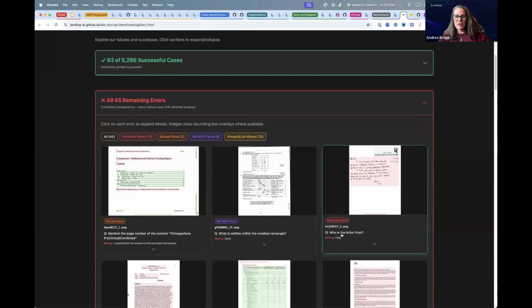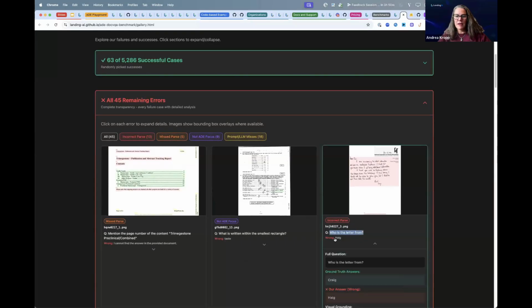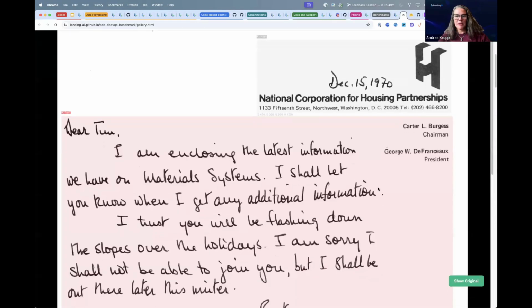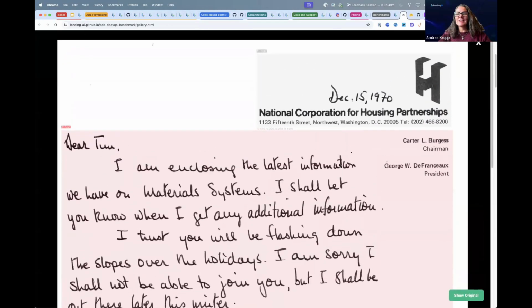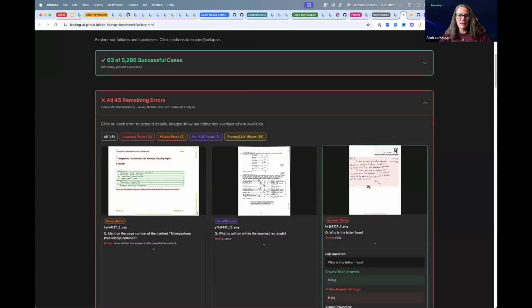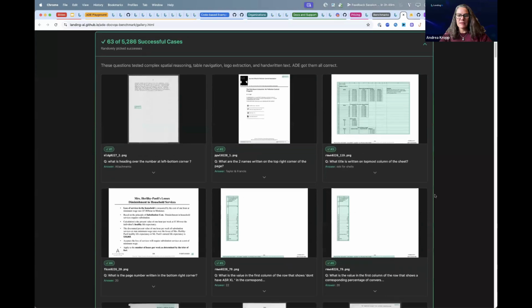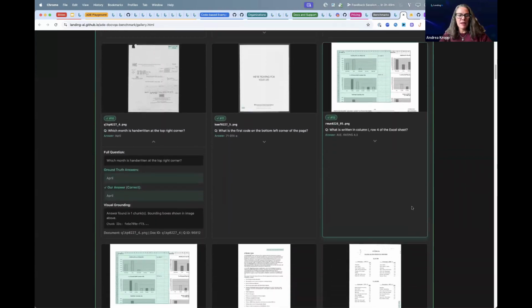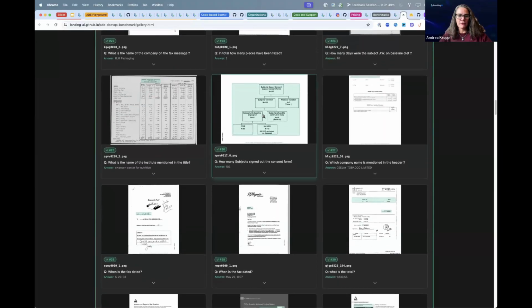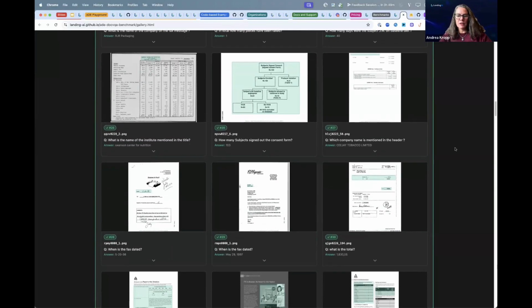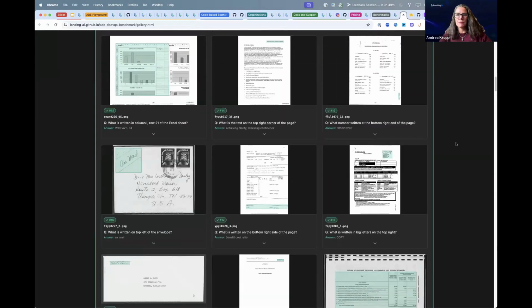So this one, the question is, who is the letter from? Our response was Haig, H-A-I-G. And I believe the correct answer is Craig, C-R-A-I-G, right? But it's really pretty difficult handwriting. So I think it is instructive to explore both the correct answers and the incorrect answers. You'll really get a sense for the variety of documents: a lot of scans, a lot of handwriting, a lot of non-English, a lot of flowcharts. So we're really proud of this benchmark and encourage you to explore it.